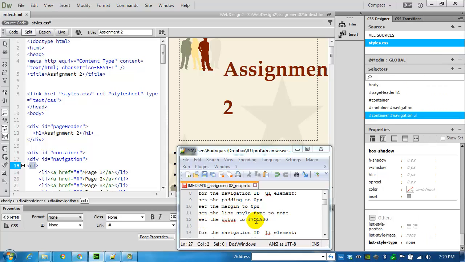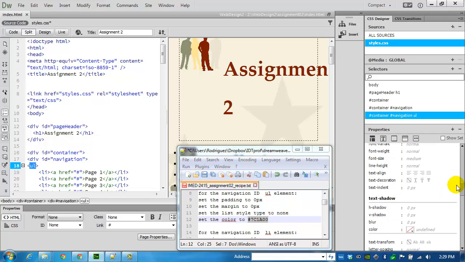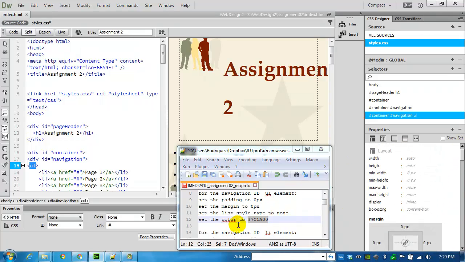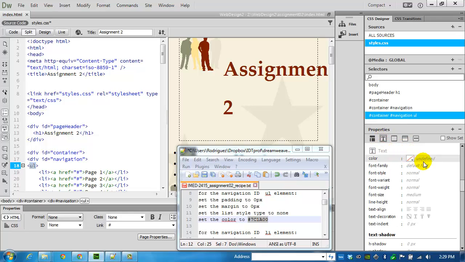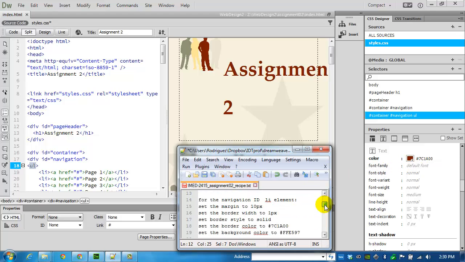Next we set the color to this hex number. I'm going to select the hashtag and the number, pressing Ctrl C to copy. And whenever you see color by itself, what we're talking about is the text color. Going to the text values, our color is currently undefined. I'm pressing Ctrl V to paste. And now we have that set as well. Moving on from the UL to the LI.